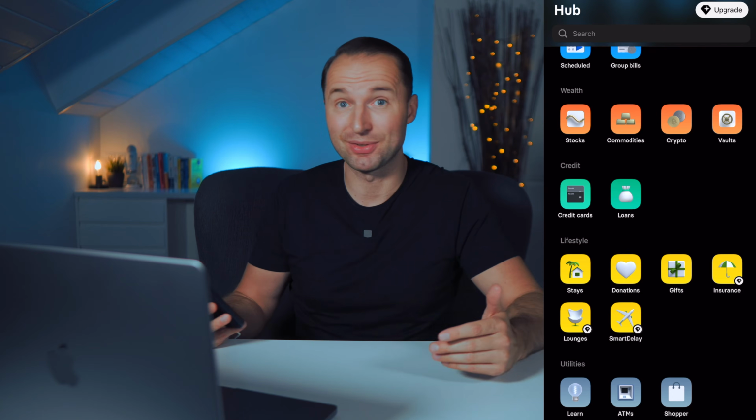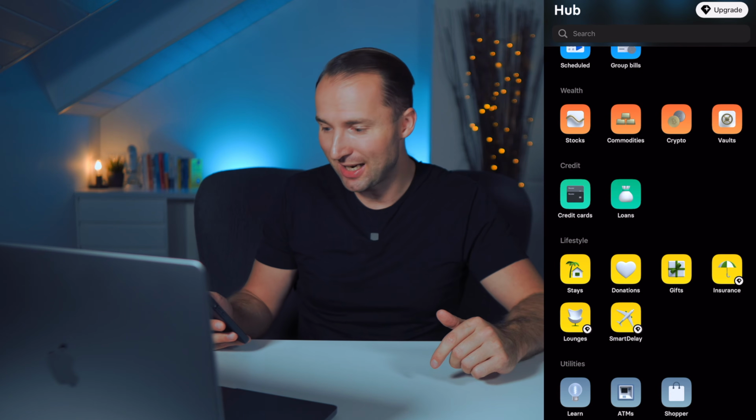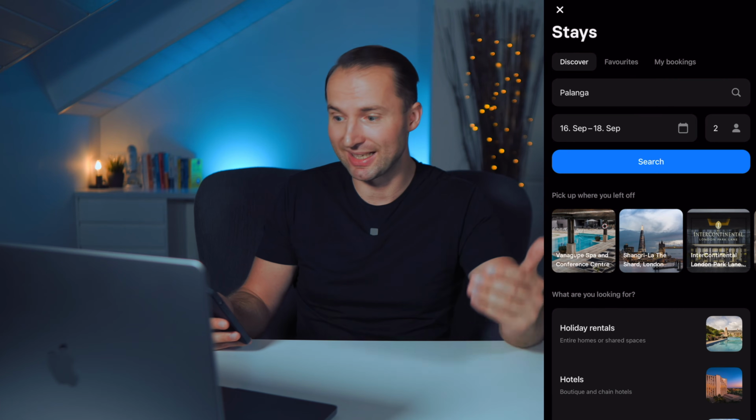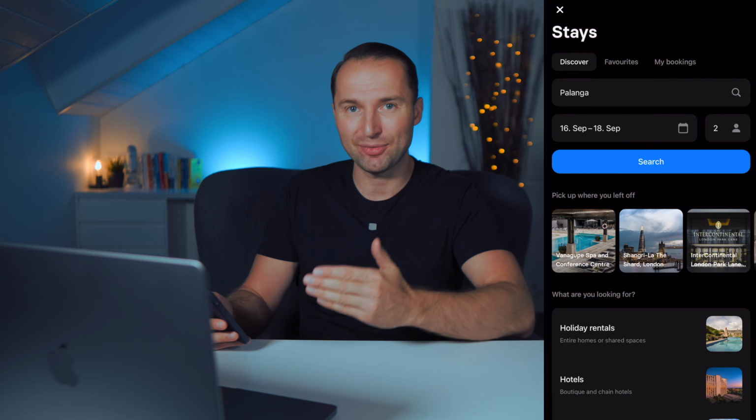And then there's lifestyles. That's something I haven't really been using for a long time and now started getting into it. So one of them I really started liking is Revolut Stays. So that's amazing. When you travel, definitely check it out.